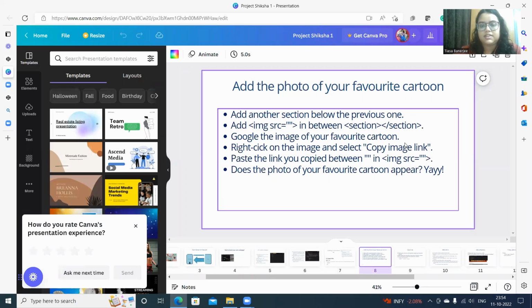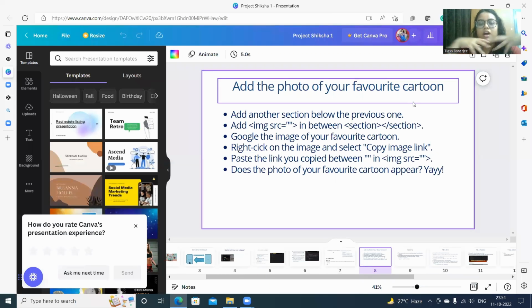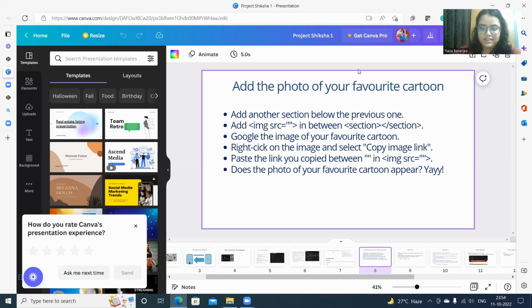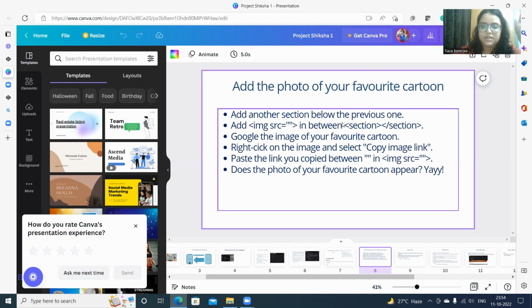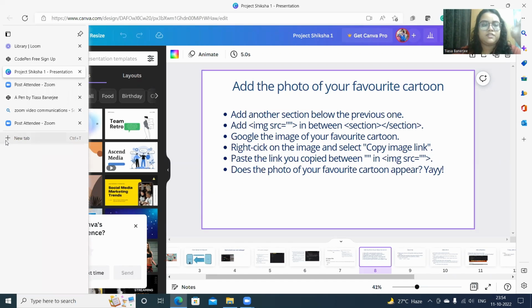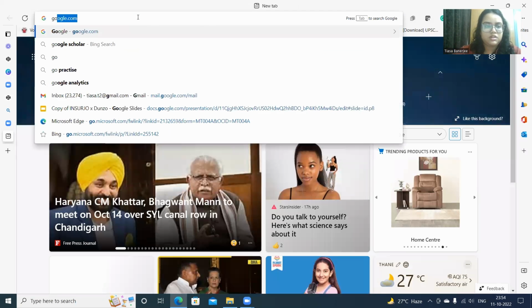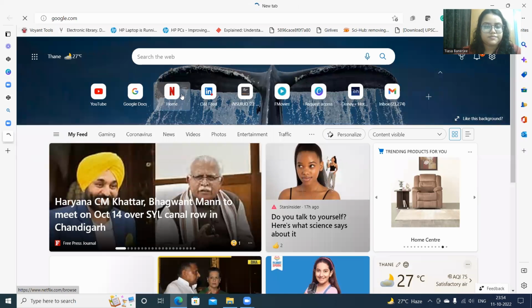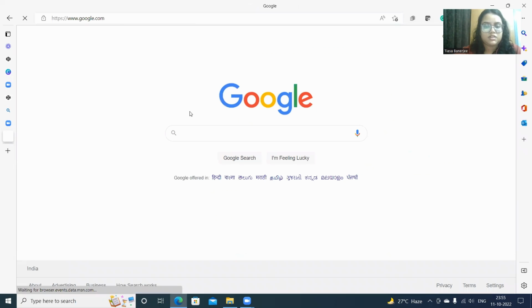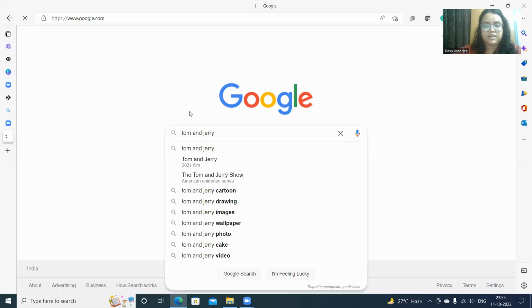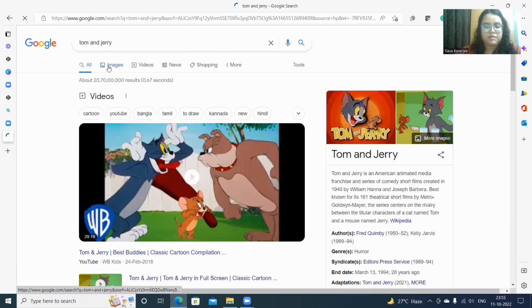So next, we are going to learn how to add the photo of your favorite cartoon. So you add another section below the previous one. Then you add image src and these quotes in between the section and section. Now you Google the image of your favorite cartoon. Go to google.com. Search for your favorite cartoon, Tom and Jerry. Yep, images.